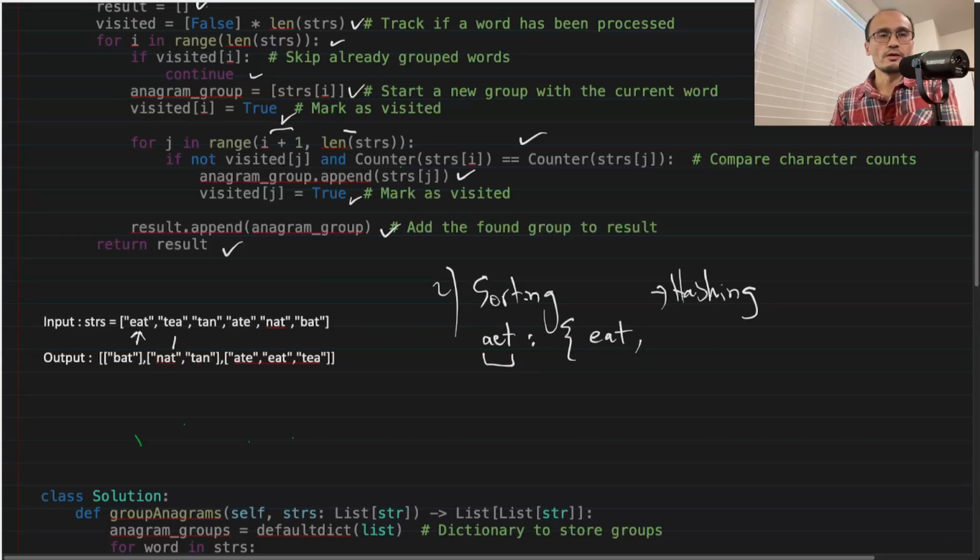Then we go to the next one. Is the sorted element equal, right? The sorted element will be equal to AET, right? That's the sorted one. So if we sort TEA, with alphabetical sort, it will be AET, right? Then we also add this one to the list, right? Then we go to the next one. No, it doesn't work, because if we sort this one, it will be A and T, right? It will go to a different key and different value, right?